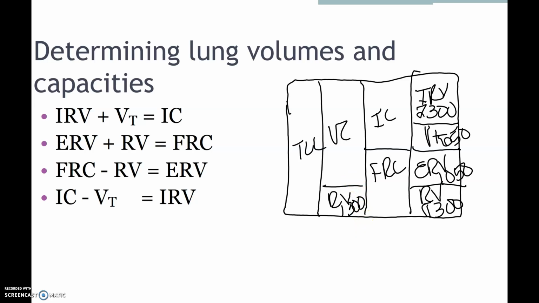All right, and then it says to find inspiratory capacity. So for inspiratory capacity, we're going to add together our IRV, which is here, plus our tidal volume here. So we're going to take 2,300 plus 650, and we'll get 2,950. So we can add that to our inspiratory capacity box.